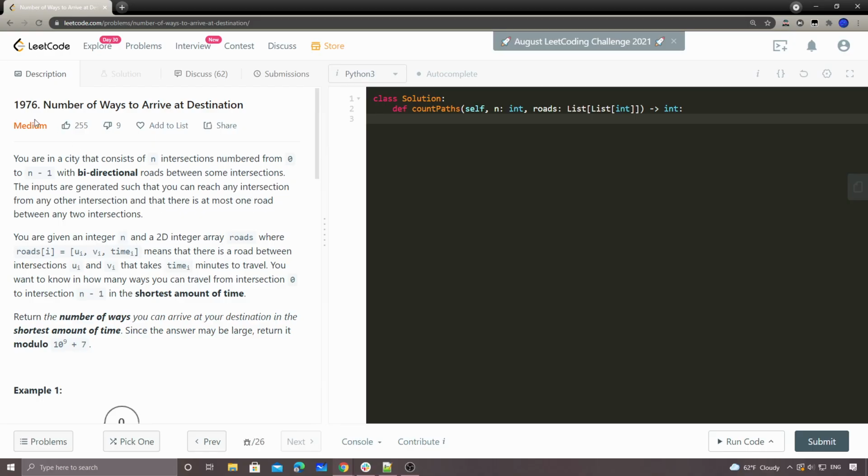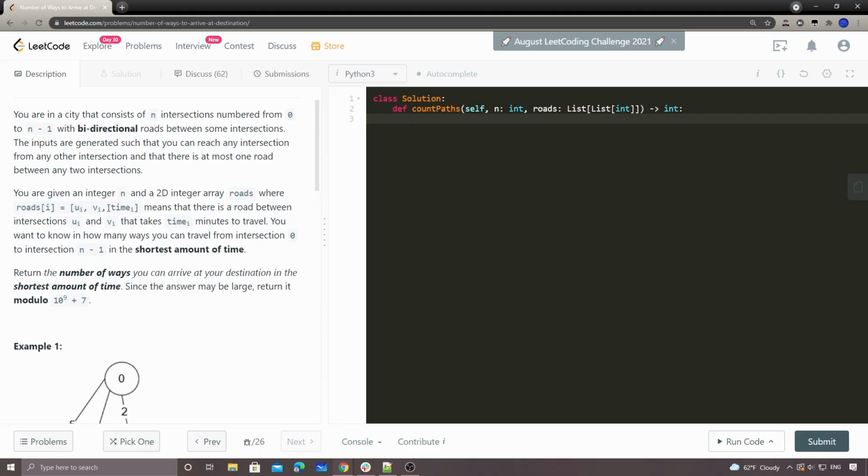So today, 1976, number of ways to arrive at destination, right? For this one, you're given a city that consists of n intersections, numbered from 0 to n minus 1. And then we have a bunch of roads between some nodes, right? You're given an integer n and a 2D integer array roads, where each road has a u, v, and time. So basically this is a weighted graph problem, right?